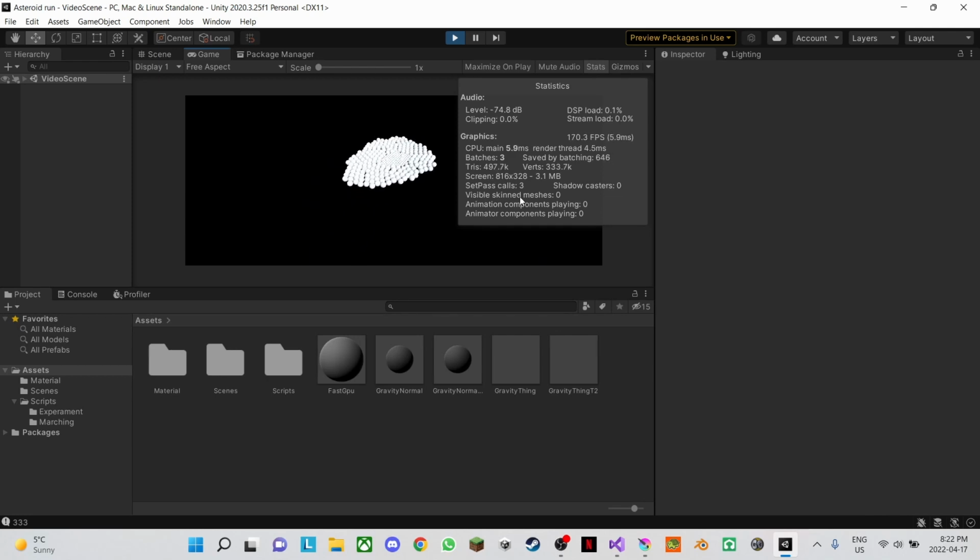Wow, even at 1, 2, 4, 16. This is 16x speed. 16x speed, still running at 150 frames. Wow.